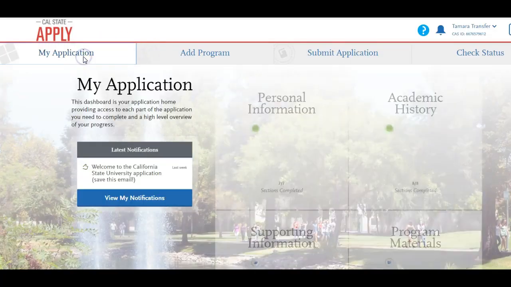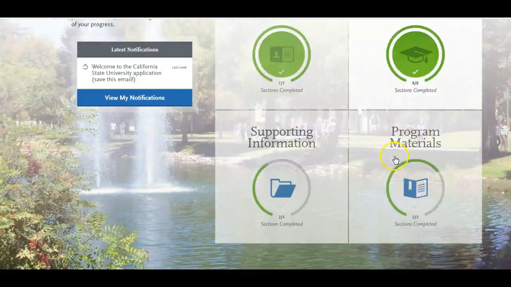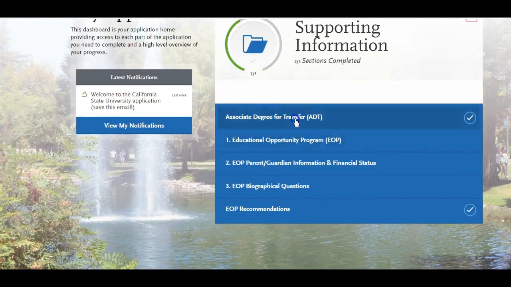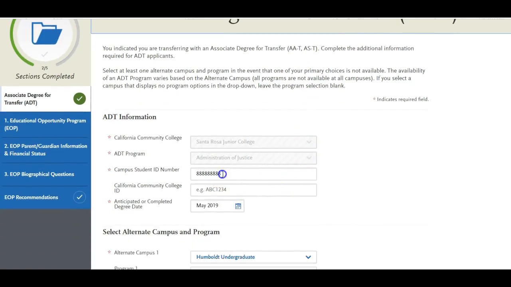So now I believe my section is done. So now I have section 1 and 2 completed. Section 3 is not that difficult. 1, it asks me about my associate's degree for transfer. So it's asking me for my SRJC student ID number and when I would be receiving the ADT.